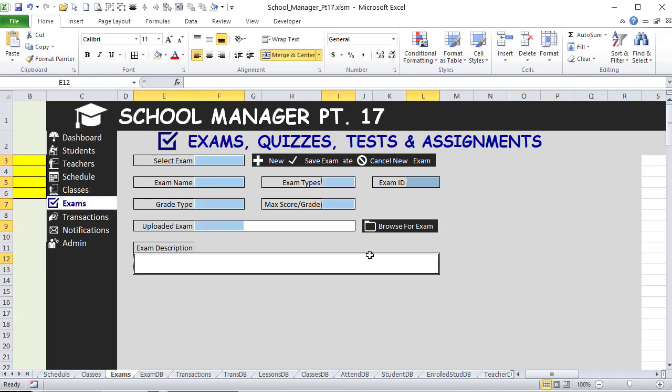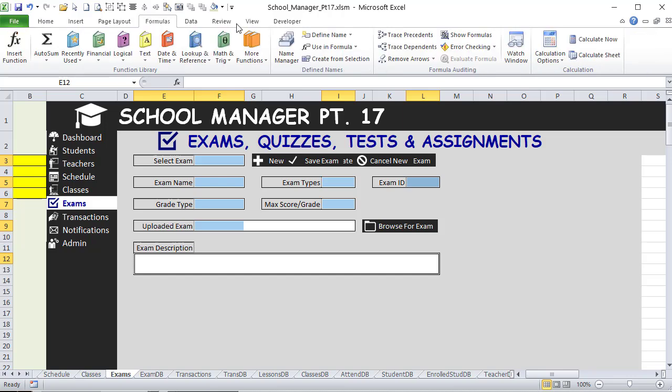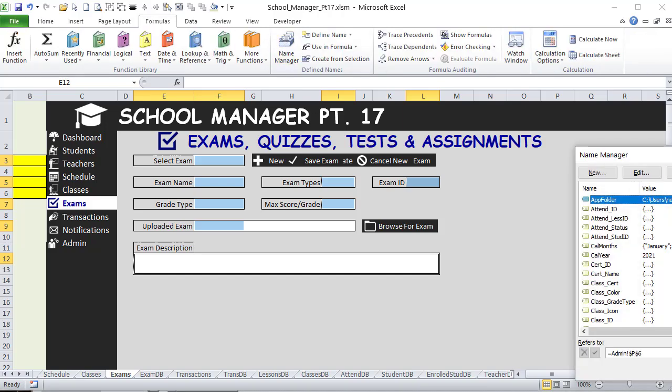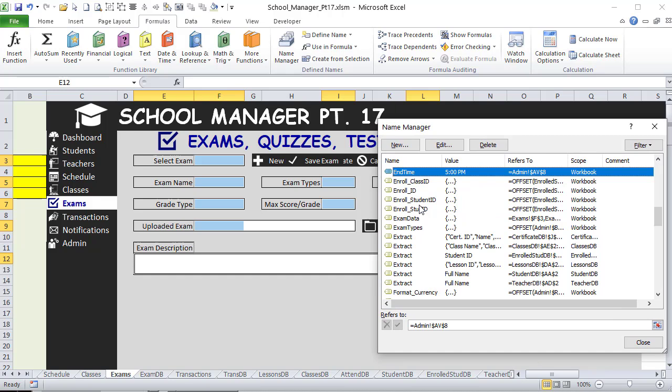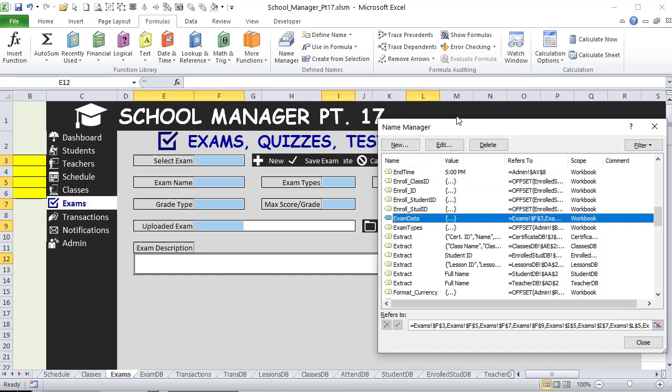But we do need to update it, or at least double check it. Notice how the merged cells didn't necessarily take effect. So we do need to make an update for merged cells. That's no problem. In the Formulas tab, we'll go into the Name Manager. I'm going to bring it over here. Exam.